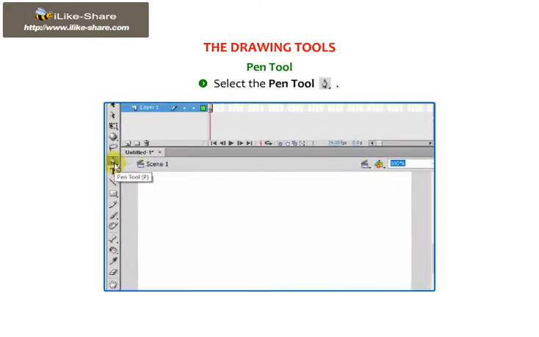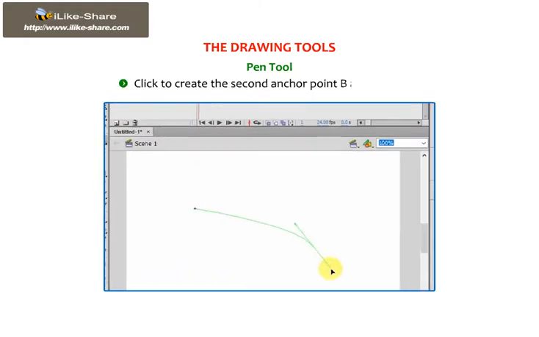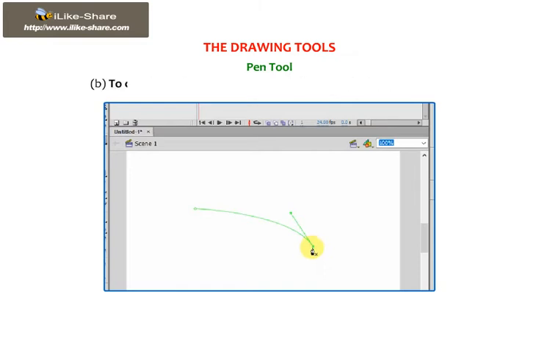Select the pen tool. Click on the stage to define the anchor point A. Click to create the second anchor point B at a distance from A. To complete an open path, double-click the last point B. To close the path, keep the pen tool over the first anchor point.